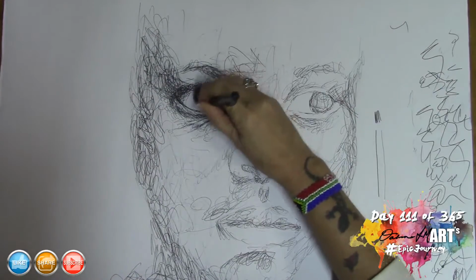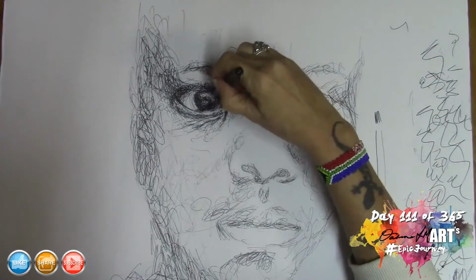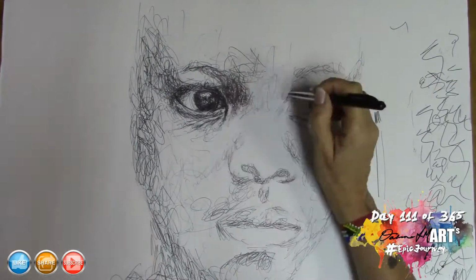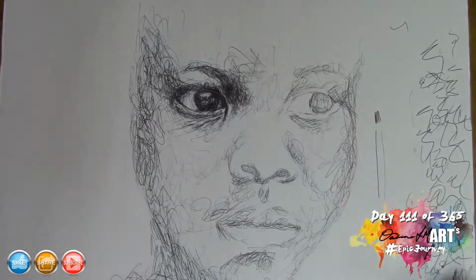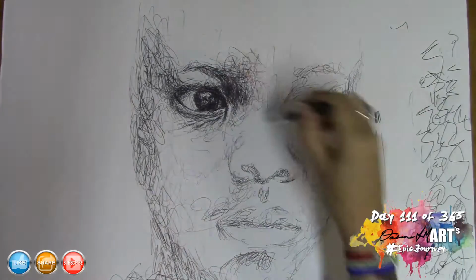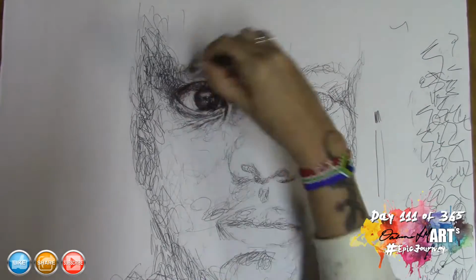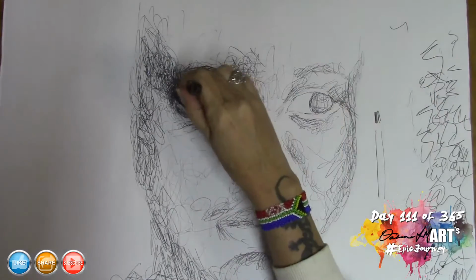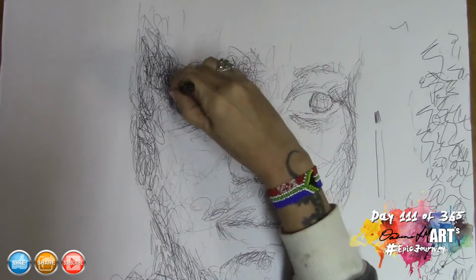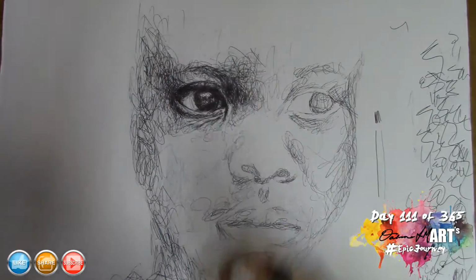With a pen we don't really have a lot of option in terms of giving a lot of pressure for darks and then less pressure for lights. So what we're going to rely on here is the density of lines. Everything's going to be scribbles, and the higher density of lines is going to be the dark areas, and the lower density of lines is going to be the lighter areas.